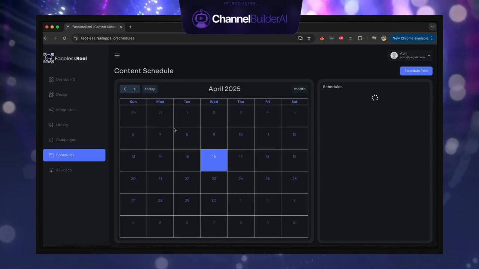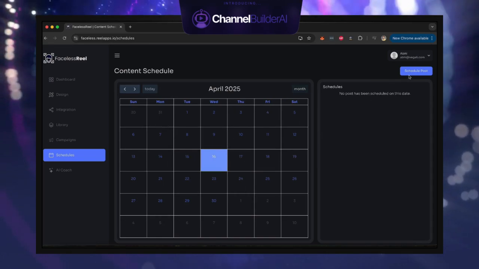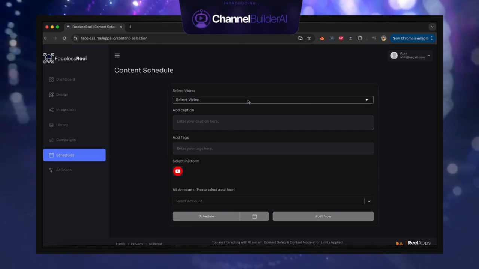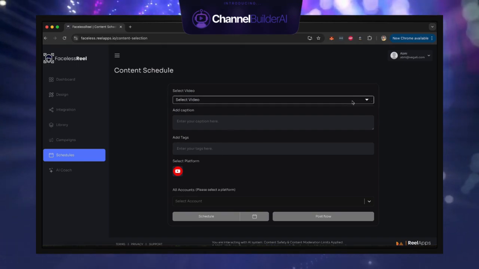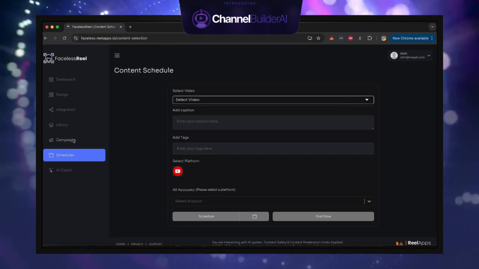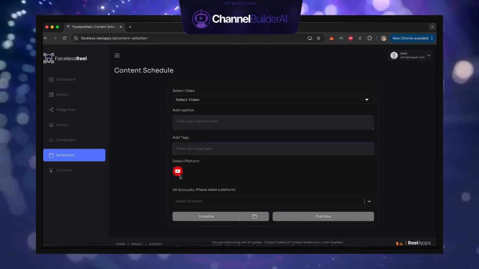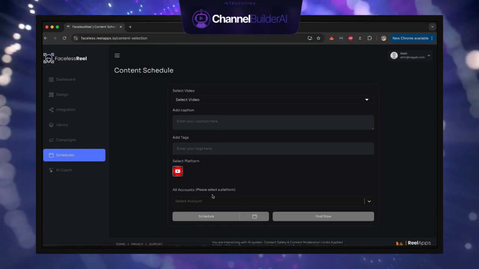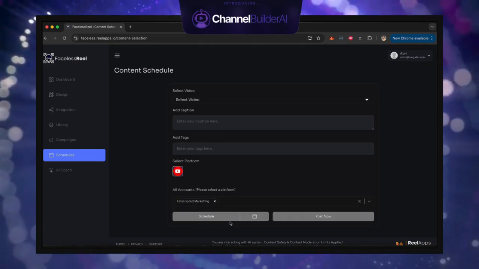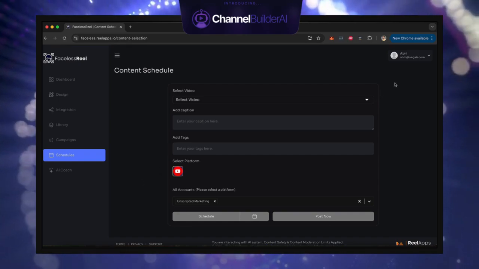And then once everything is done, since everything is scheduled, you can see all the scheduled videos in your calendar. You can schedule a video here as well. You can select one of the videos that have been rendered. Since we haven't rendered any videos, those videos aren't ready. But once you render your video, they will pop up here, and all the caption, tags, and title will automatically be populated here. And then you can select which account you want to schedule it, and you can schedule it, or you could post it right now.